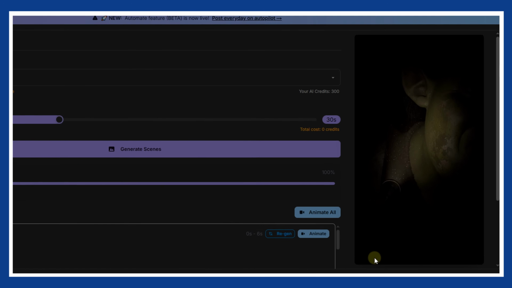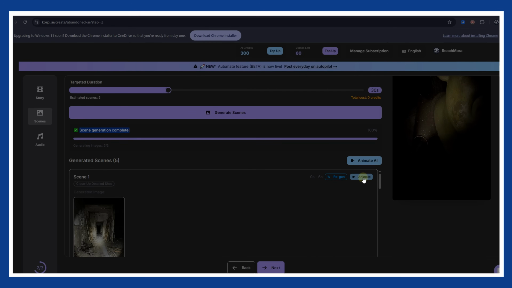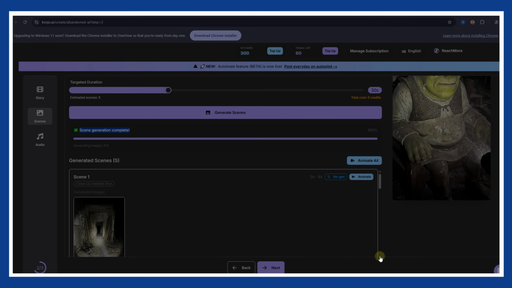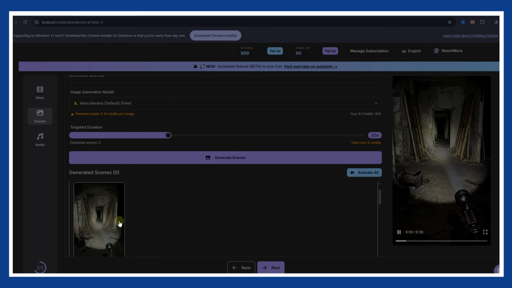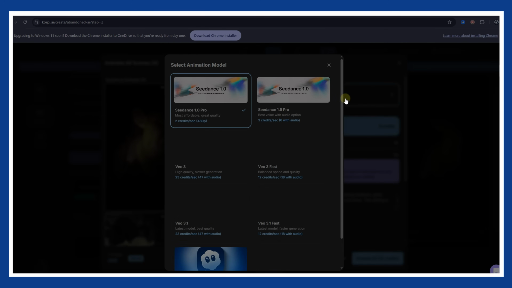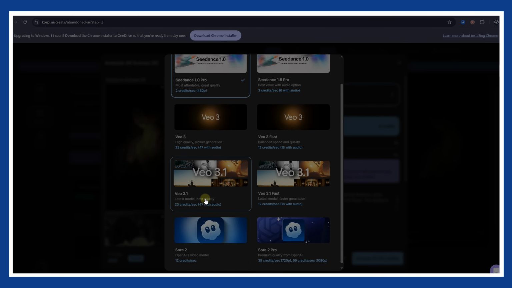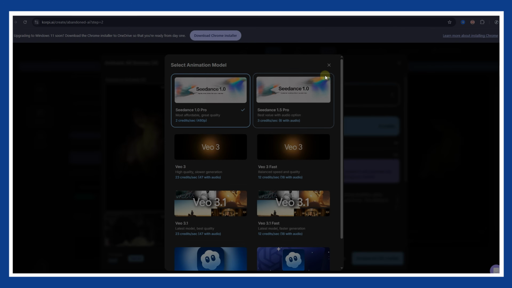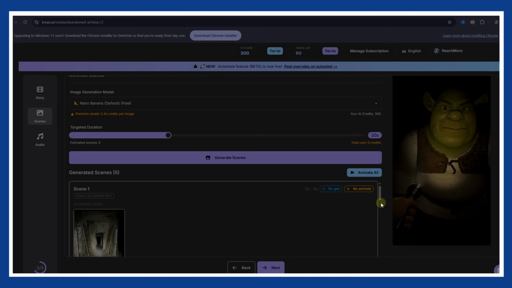Now your scary scenes are ready, but to make this feel real, we need to animate them. For each scene, click the Animate button right here. Within seconds, your static image starts moving. If you want to save time, just click Animate All. Set the duration of each clip based on the credits you have available. For the animation model, you have access to some of the most advanced video generators. You can even try the VO3 model if you want clips with built-in audio and sound effects. I'm going to keep it on Cdance. Now hit Animate All. In just a few minutes, every image is fully animated.